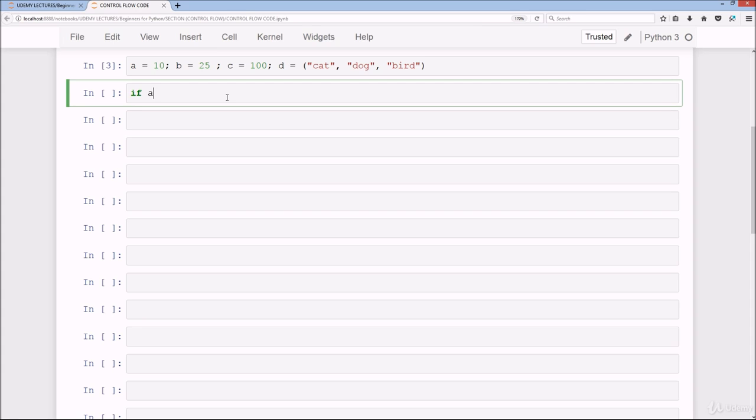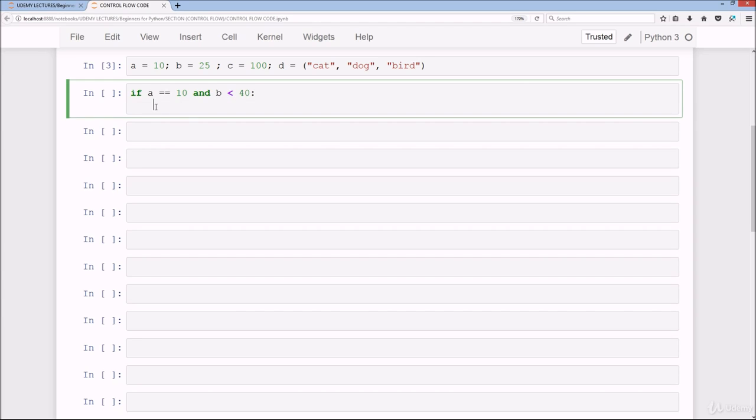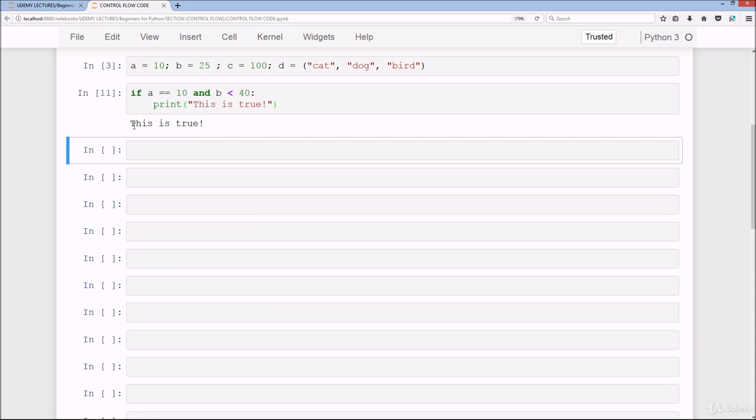So if A is equal to 10 and B is less than 40, colon, and if I hit enter, notice it will go onto the second line with an indentation here. So there's a space here. It won't go here. If I hit the tab, we'll go back to there where it originally was at the beginning. And then we do print this is true, and we have the output of this is true, and that's because the if statement evaluates to true because A is equal to 10 and B is less than 40 is 25.